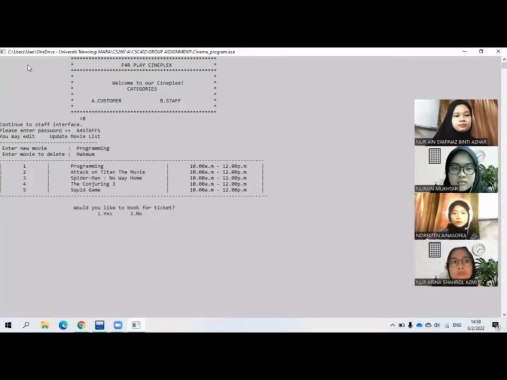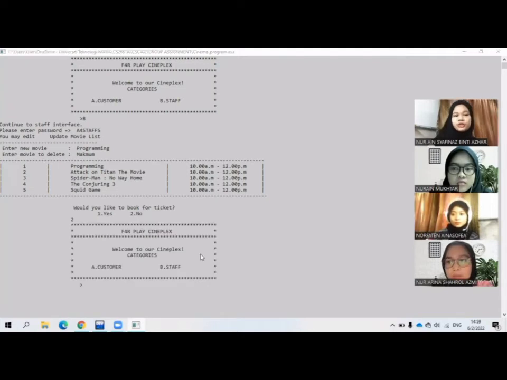Then it will lead you to the next function, which is you can see there in the movie list, it will replace the old movie with the current movie, which is programming there. So it will ask you if you would like to book a ticket or no. Then as a staff, we will choose 2, which is no. So now we will start back at the first display, which is between the customer and the staff. So now let us try by being a customer. So we input A.